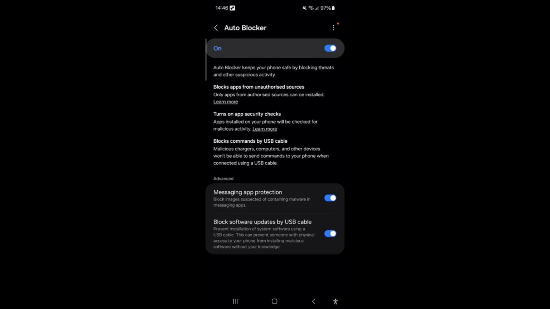Within this interface, you will observe an array of functionalities linked to the auto blocker mechanism. You are presented with two alternatives. Either deactivate individual functionalities selectively or entirely disable the auto blocker system in its entirety. Should you wish to retain control over specific functionalities without entirely disabling all settings, consider selectively deactivating individual toggles. For instance, you could switch off options like messaging app protections or the restriction on software updates via USB cable. By doing so, you can curate which safeguards stay operational, enabling a tailored balance between functionality and security.